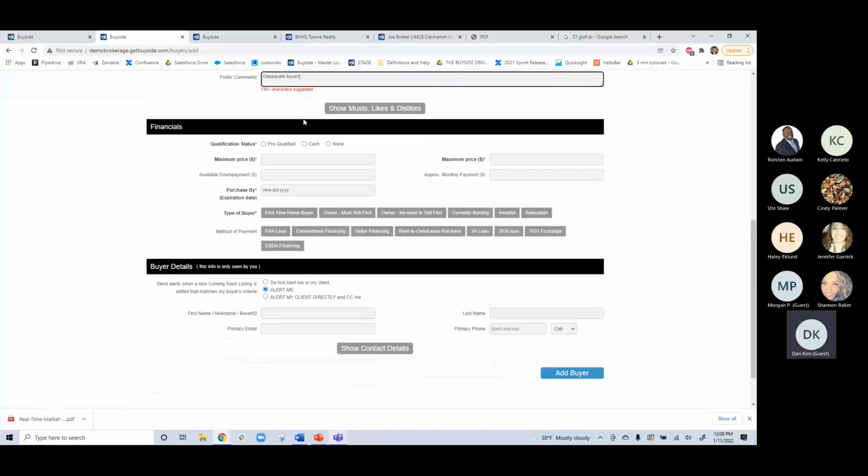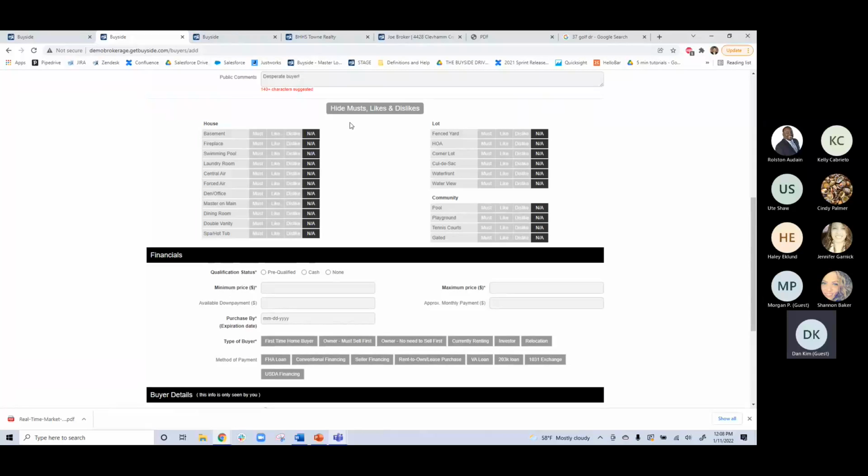The next section here, you can show must-haves, likes, and dislikes. This is actually going to go way further into detail than what a lot of people are used to. I always like to say that my first real estate agent must have had a very similar list in the background, if not using Buyside itself. They were asking me these on the phone on the appointment where we were just getting to know each other. And it was kind of nice because it really showed that they cared about what I was looking for, and it was very, very detailed.